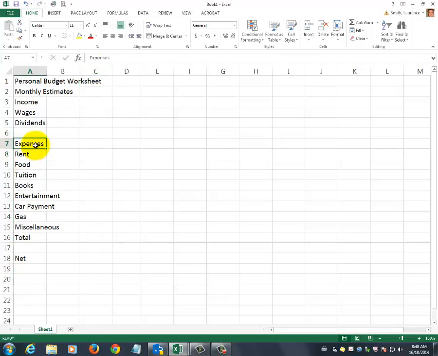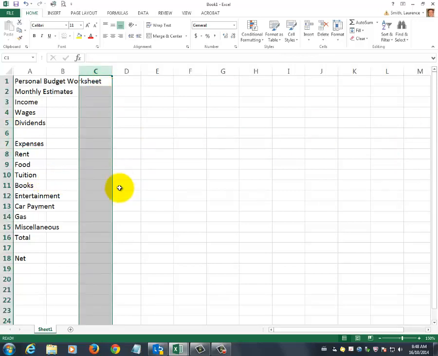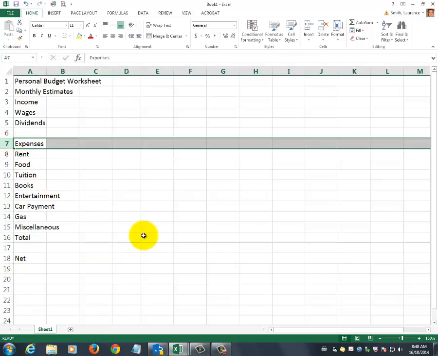Here I'm clicking on expenses, or I'm clicking on 7. If I click on the 7, I'm selecting the entire row all the way down to the middle of the parking lot over there. Or if I'm touching C, it goes all the way down to the middle of the earth. Alright, so it's important to understand the difference. Click on the C, the 7. And what that does is it selects the entire row.